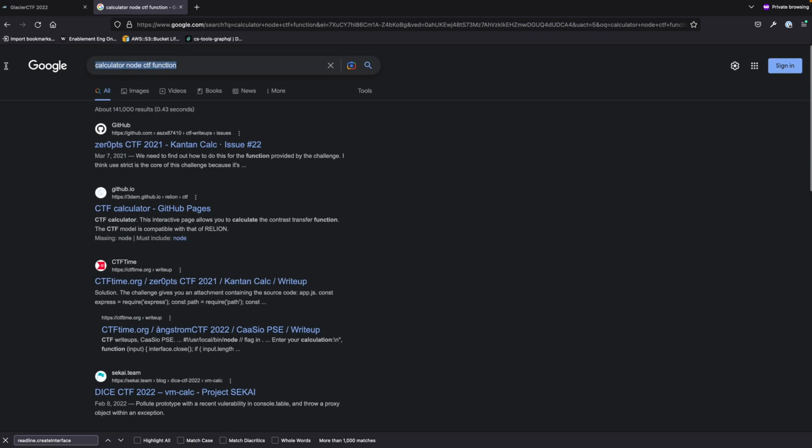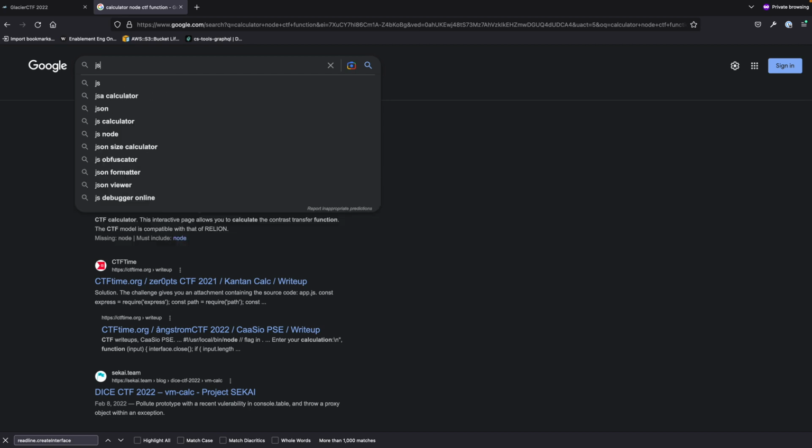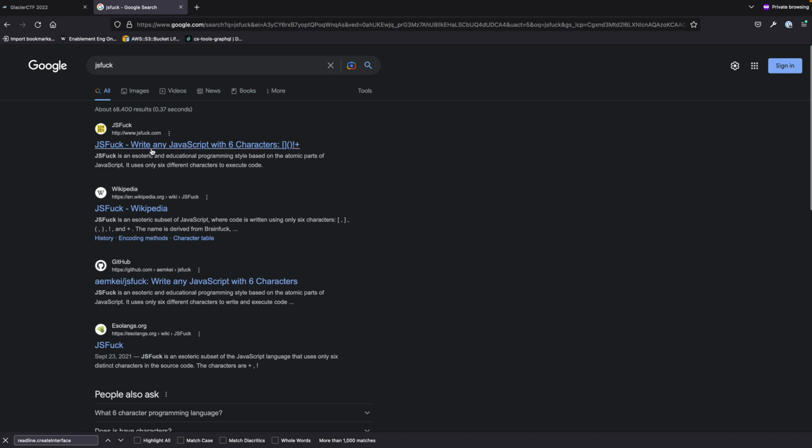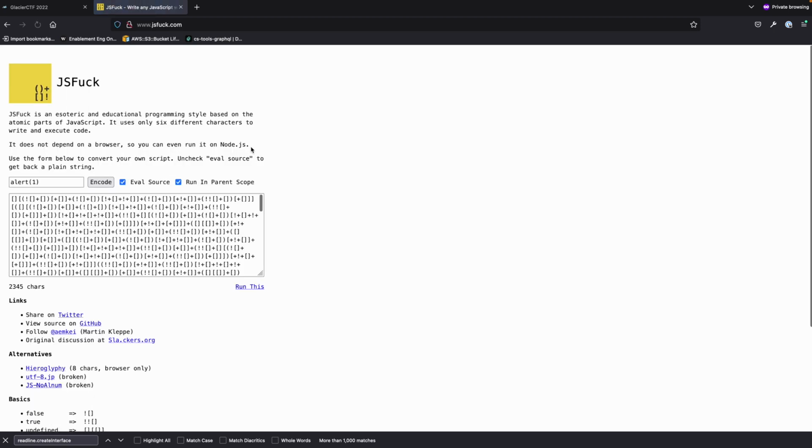So ultimately, I came across the term JSFUCK. So basically, you can write any JavaScript with 6 characters, which I had no idea you could do. So essentially, it's an esoteric educational programming style based on the atomic parts of JavaScript. It only uses 6 different characters to write and execute code. So this blew my mind.